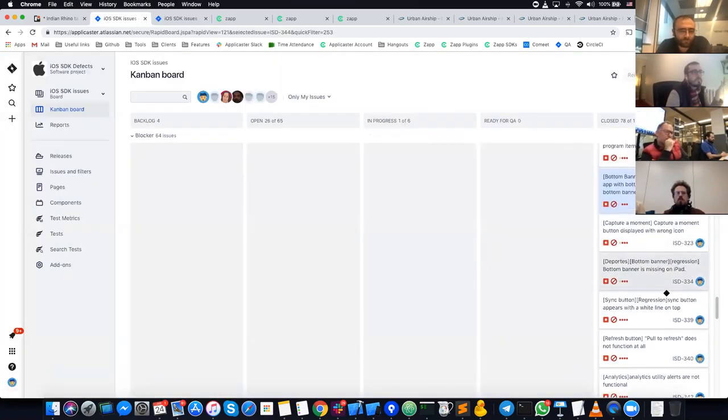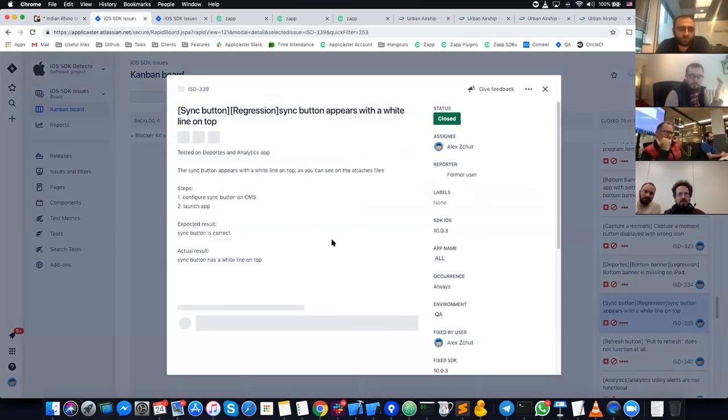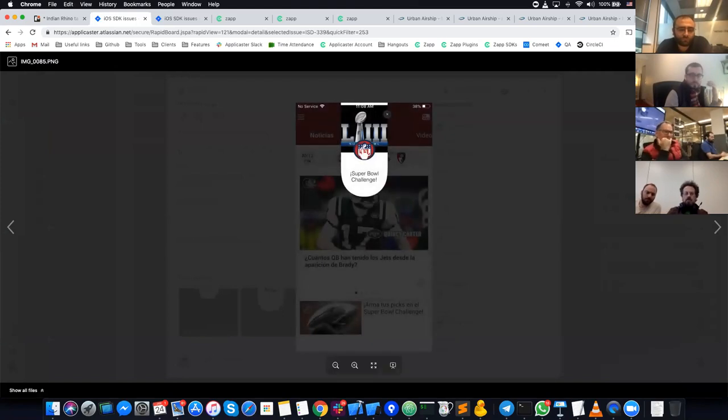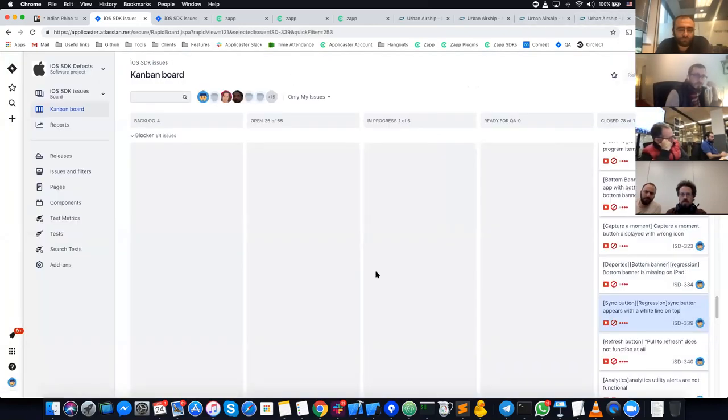And there were also some small issues with the sync button, a white strip or something like this, but not too interesting. That's all about the bugs. I can go to the next and explain to you about the tasks that were completed on this SDK on this cycle.